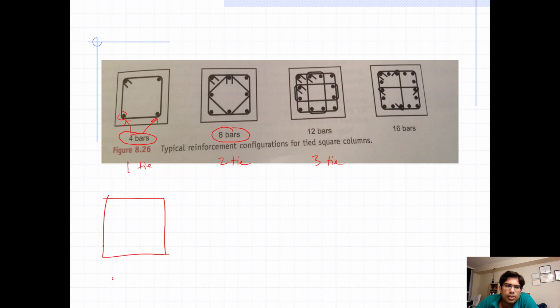If it is four longitudinal bars, those are the four bars in four corners and just one tie. So this is one tie. This is the one tie.